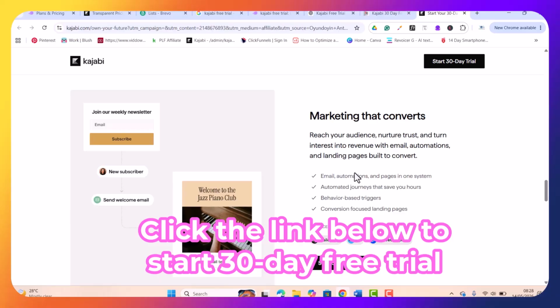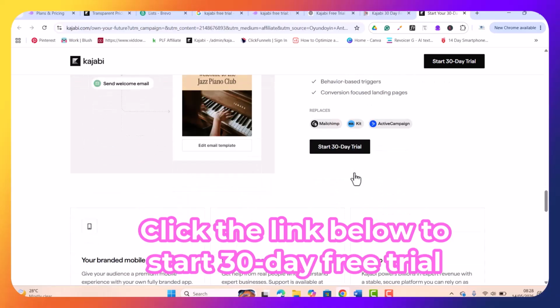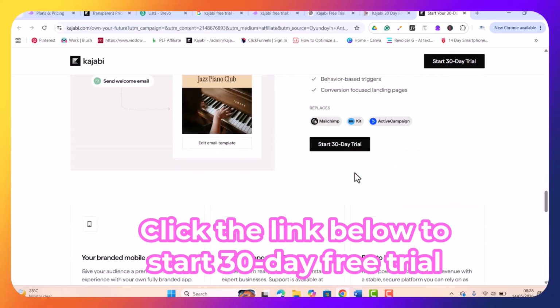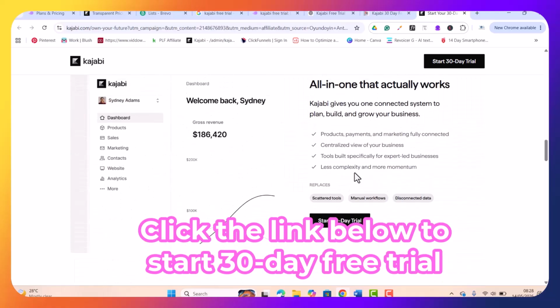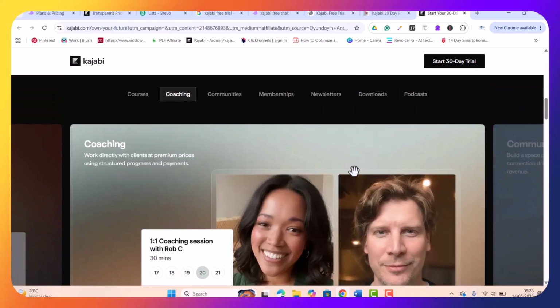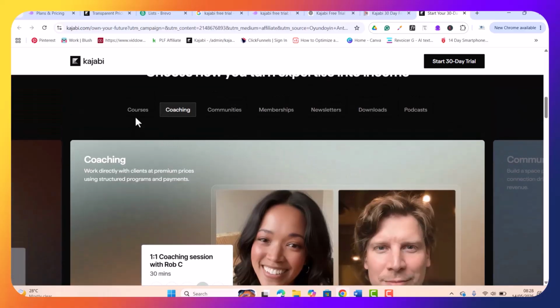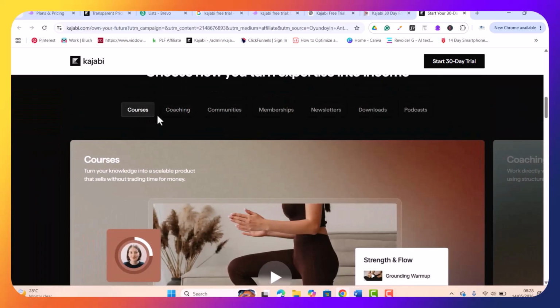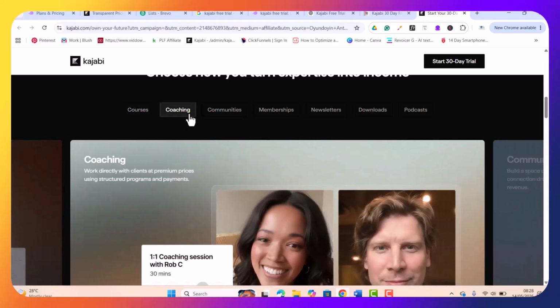Kajabi is an all-in-one platform that lets you create and sell online courses, coaching programs, membership sites, newsletters, digital products, sales funnels, and email marketing campaigns. Basically, instead of paying for multiple tools, Kajabi puts everything in one place.